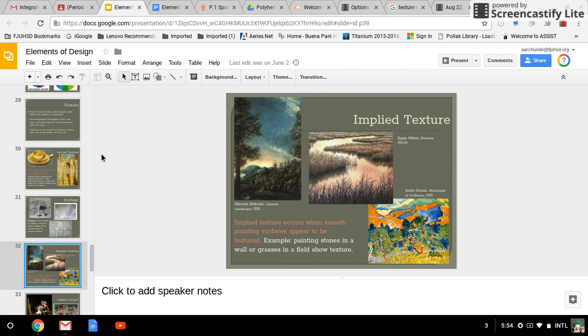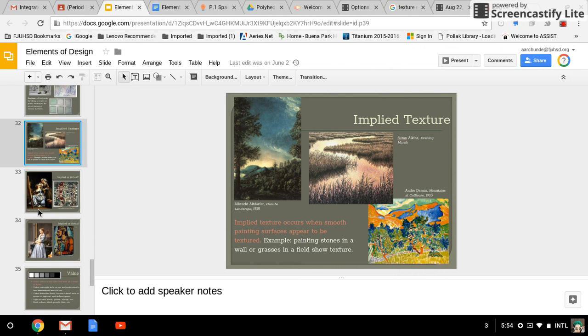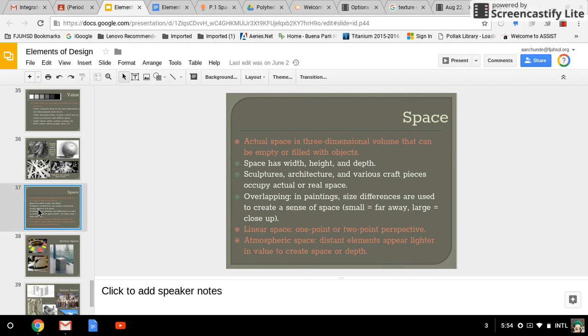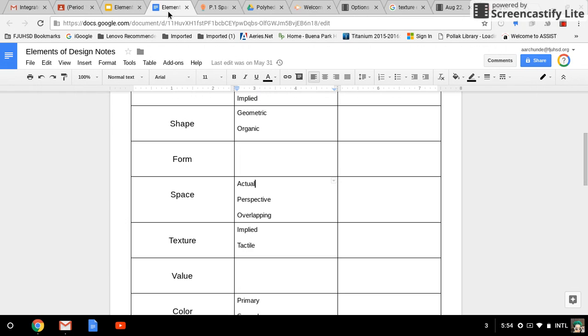You'll go back to our presentation and you'll look for space. You'll write down the definition here on your notes for each of those terms for space: actual, perspective, and overlapping, and then you'll draw an example of space. Don't worry about your drawings. It's just to kind of help you remember the word.